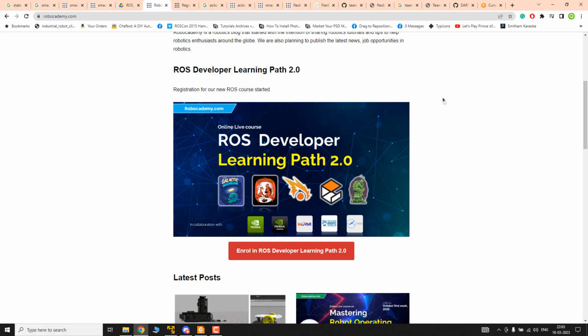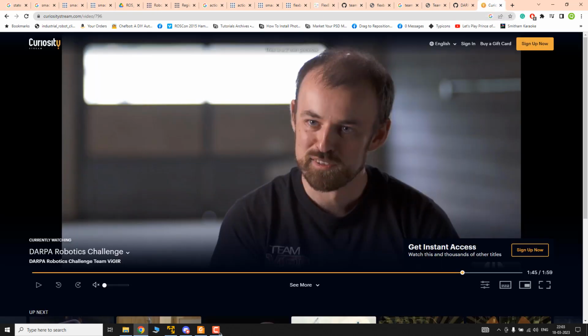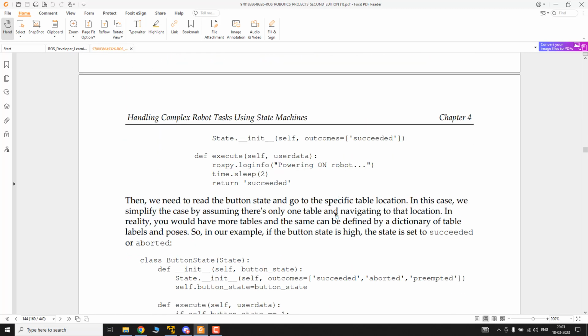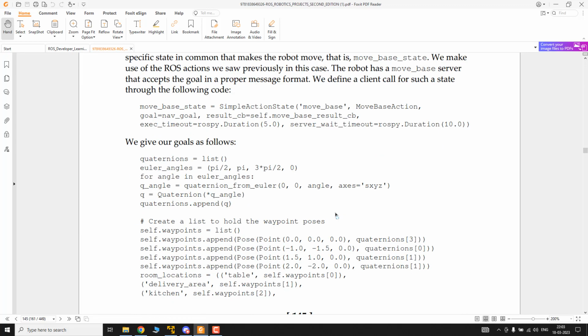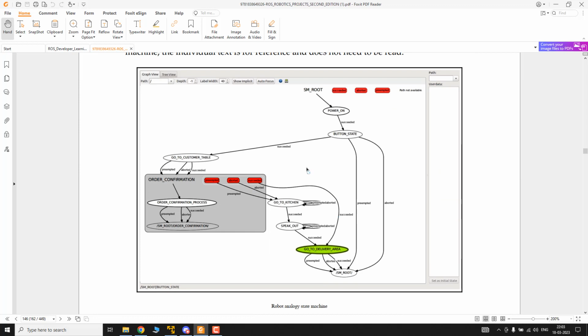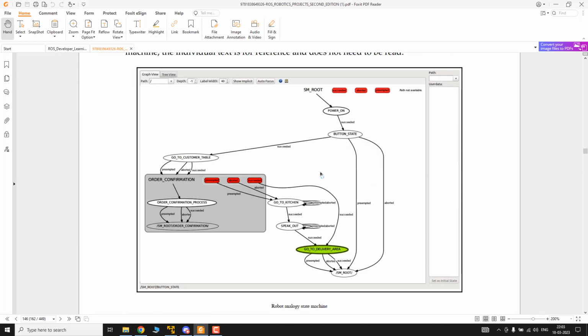Tomorrow or the day after, I will be discussing the last code. There are some problems with the code for the restaurant robot. So we can see what is happening with the restaurant robot state machine. It's like an application, so we can see how it is going.